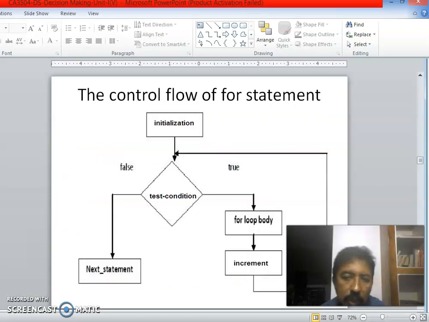This is the control flow for the for statement. We initialize the variable, then we check the condition. If the condition is true, then it will execute the loop. Otherwise, false means it will go to the end of the statement.